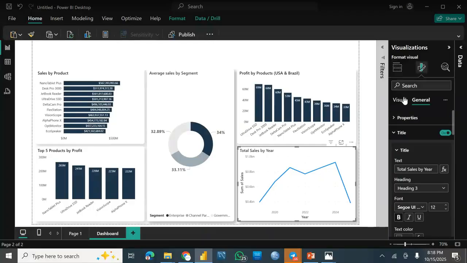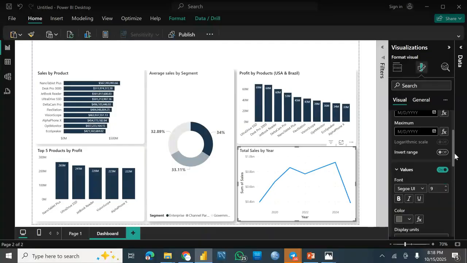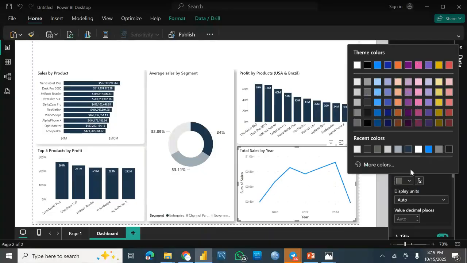We come to our visuals. X-axis, your x-axis. What do we want? Continuous is okay. So don't touch your x-axis. Just leave it that way. Let's say you want to just change the colors. I want 8. 8 is cool by me. Or let's leave it at 9. Do you want to bold it? No, others are not bold. Change the color. I'm using this color.